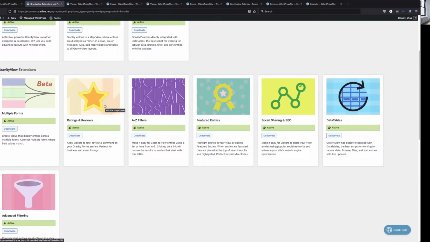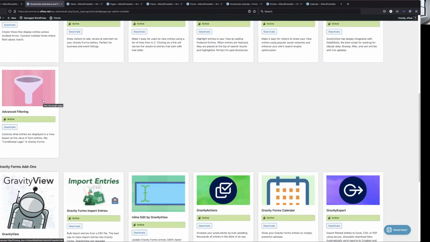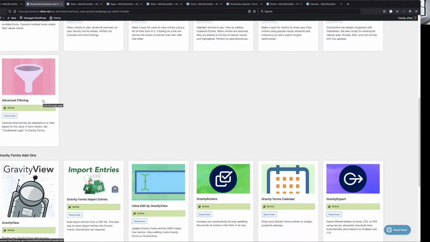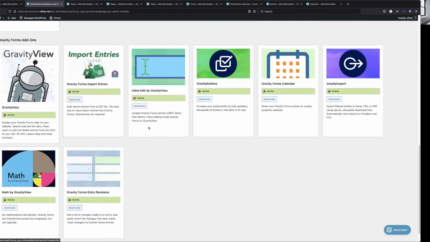Most of these are fairly self-explanatory: featured entries, social sharing, SEO for each one of the entries. Also, advanced filtering. This allows you to go in and do some conditional logic and really hone in on what your view is going to show. Now we come down to the add-ons. The add-ons are some of the things that are available as paid additions that you don't need the core plugin, but that you can use separately from it. Again, I have the unlimited package, so I get all of these included.